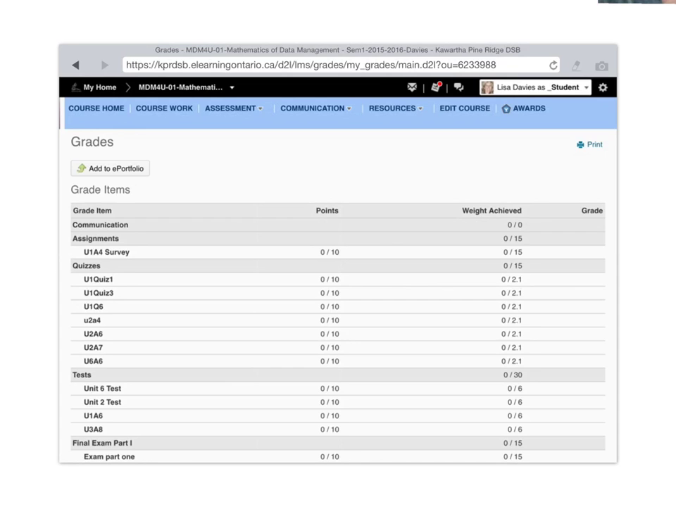The one thing that you don't see is how much each thing counts for. I will be sending you out a final mark as we're going along so that you have that information also, but that's a good place to keep checking and make sure that you've got everything done that you need to do.